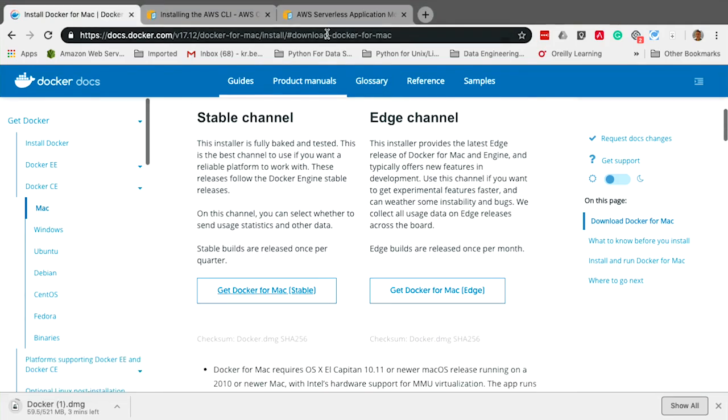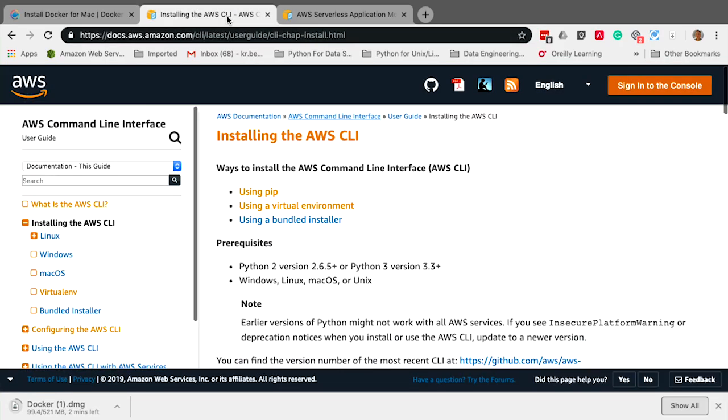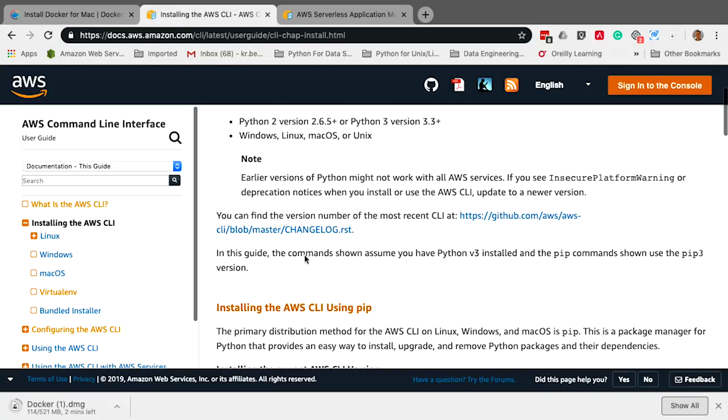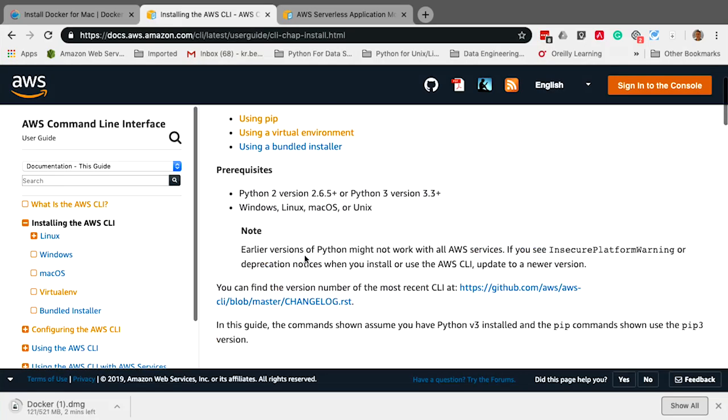The next step is installing the command line tools that go along with it. The first command line tool that you need to install, if you haven't done so already, is the AWS command line interface, or AWS CLI. It can be installed. It also has a number of different installers and ways of installing depending on the operating system you're working on. In our case, we'll just install it using the pip installer.